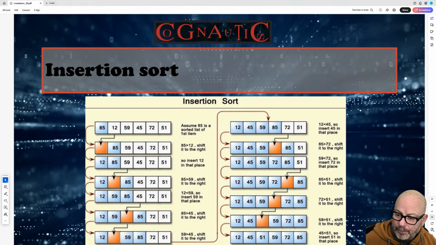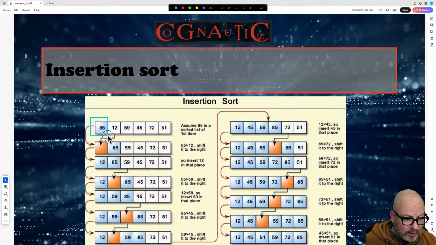All right, so if we look at the first item there, we've got search items 85, 12, 59, 45, 72, 51. So we're going to use the insertion sort to make sure that this list is sorted. What you do over here, you look at the 85, and we're going to assume the 85 is a list. It's then treated as though it is in a sorted list of 1. And then it looks at the next item. It looks at the 12. And it asks the question, where is the 12 in relation to the 85?